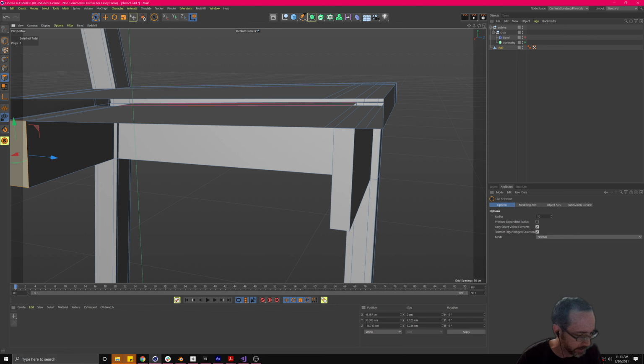Okay, so now let's clean up some things here. Let's talk about cleaning in general and checking the geometry.